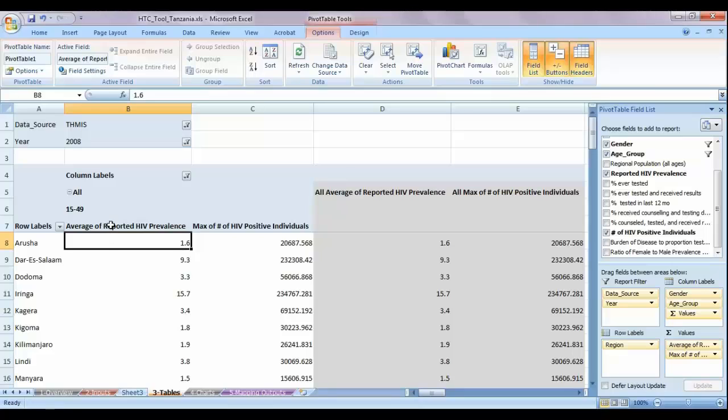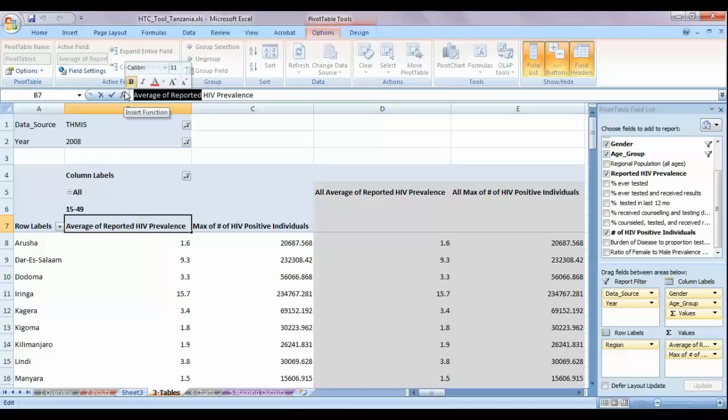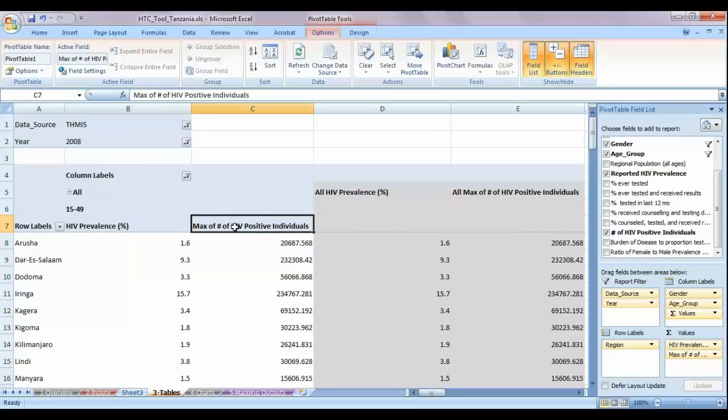To change the heading of a column, click on the cell at the top of the column. Place your cursor up in the text box at the top of the Excel spreadsheet and type the preferred heading title. For this example, let's name this first column HIV prevalence percent, and then let's click on the second column with data, click up in this text box, and type number of HIV positive individuals.